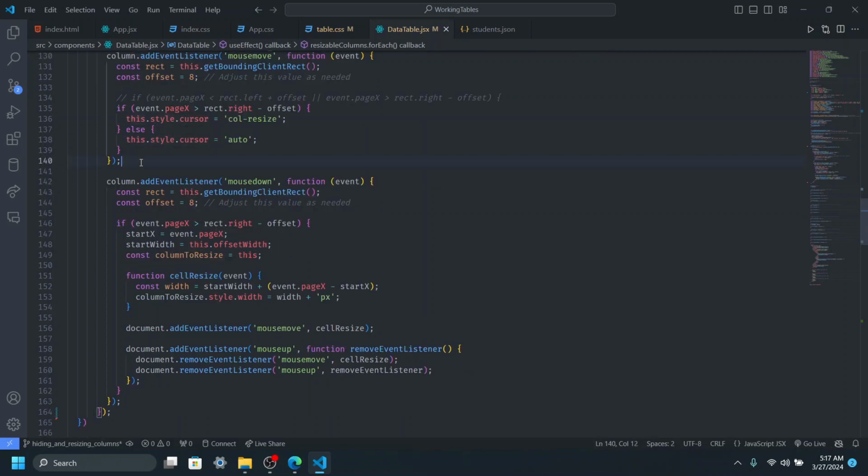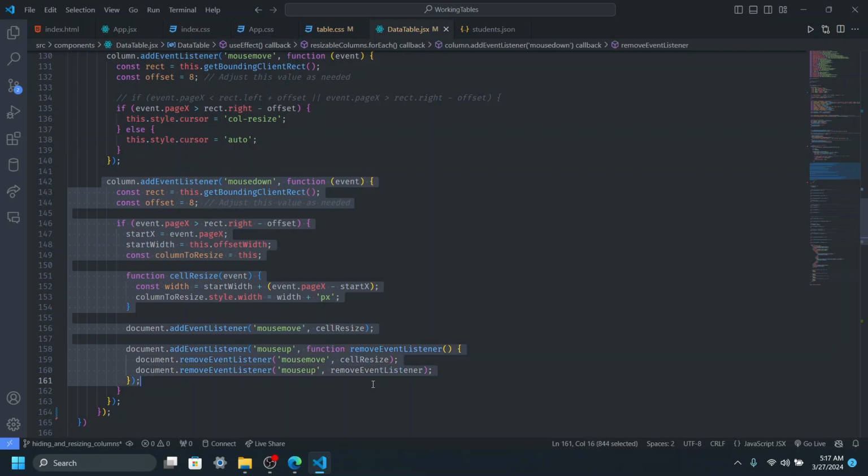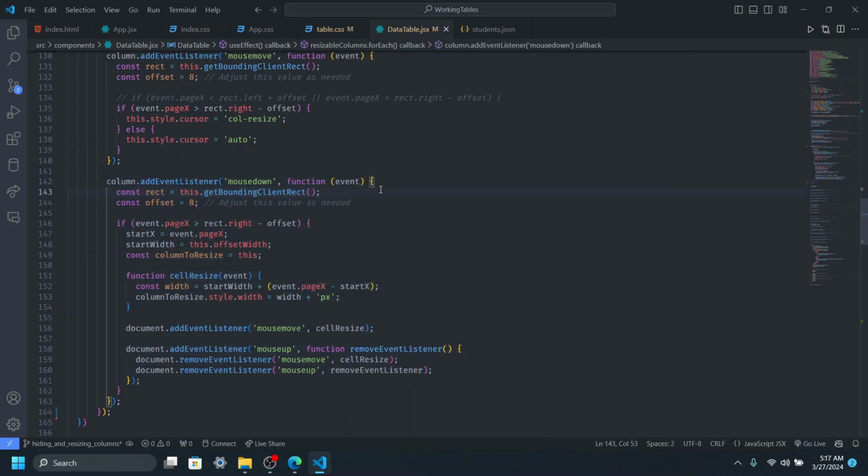So when all that is done, we have this new event listener, and this new event listener is actually where the resizing action takes place. And we know that resizing takes place when you click, and that's why we add this mousedown event listener. So when you click on a TD, the first thing you want to check is whether you're 8 pixels away from the right edge of that TD or not, before going ahead to do any action.